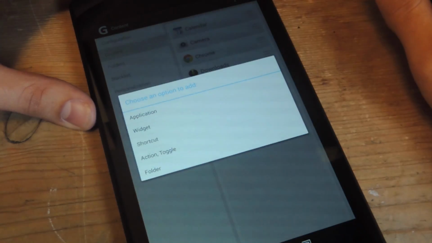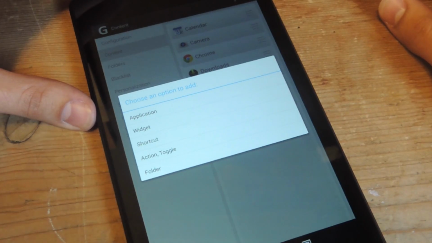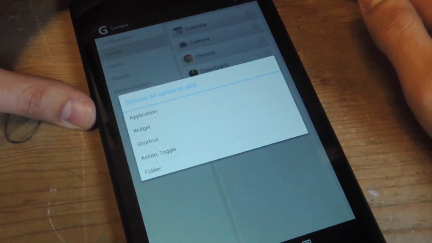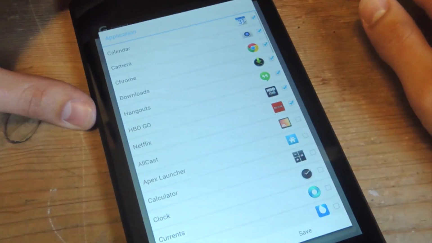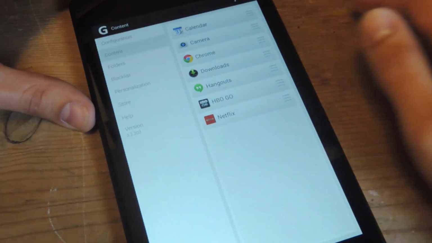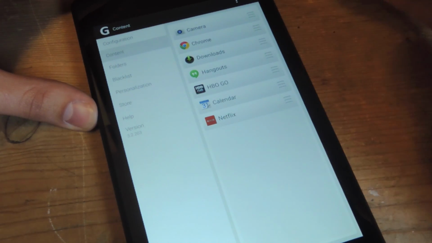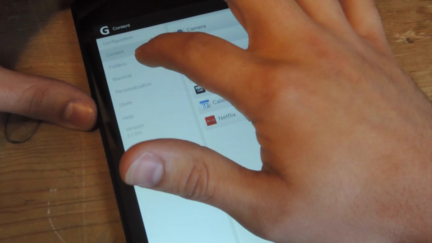Next, content. Of course, you're going to want to add some things to your sidebar. Just hit the addition sign. You can add an application, widget, shortcut, action or toggle, and folders. Oh, let's actually show you. And then you tap on that. And then you just pick. Pretty straightforward. As well, you can also move them around. You can change the order, whatever order you feel necessary.